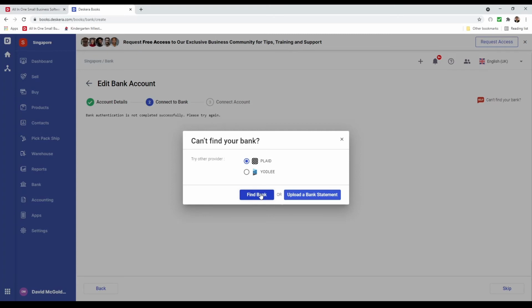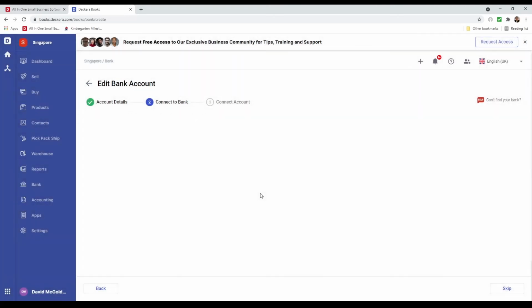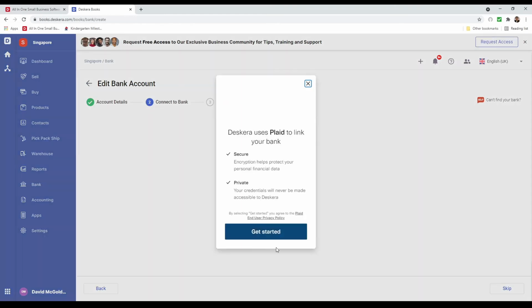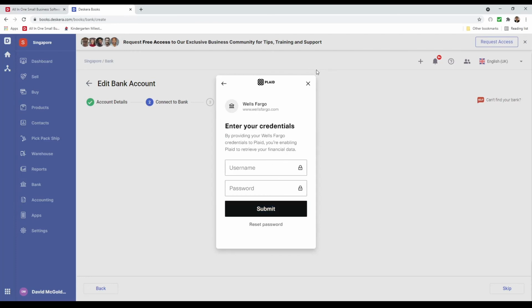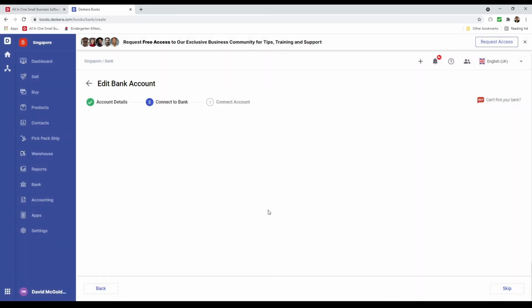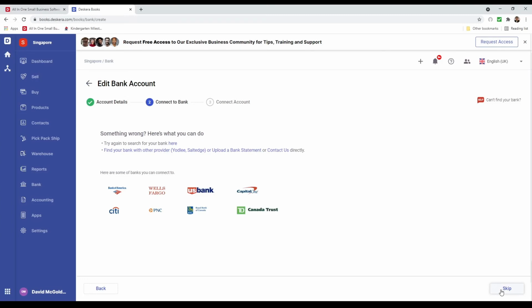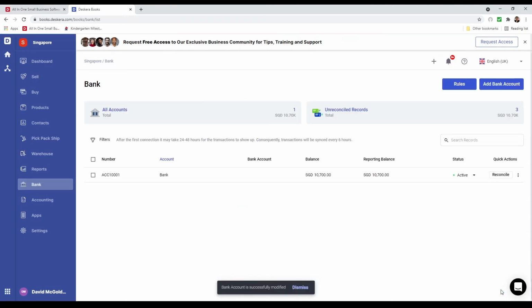So for example, if you have like a US bank, you can check under Plaid, and then you can search for it. For example, maybe Wells Fargo, put in the username and password. If you do not want to connect, you just click skip. And then you can reconcile it, you can add bank rules, and you also can create more banks here.